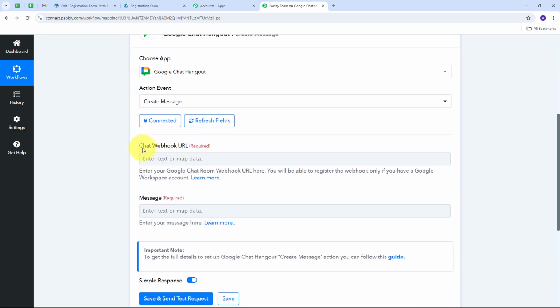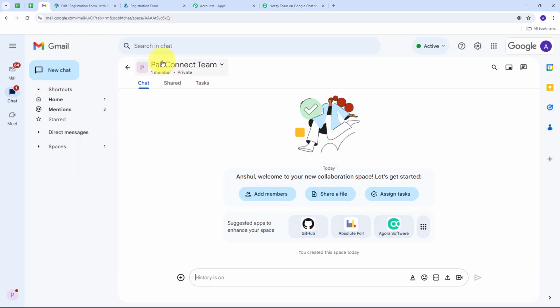And now first I need to give a chat webhook URL. So how am I going to get this chat webhook URL? For that, let me take you to my workspace of my team on Google Chat. And here this is my space of Pabbly Connect team. So I'm going to use this particular space.